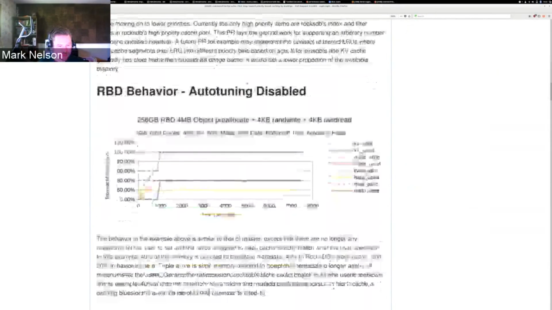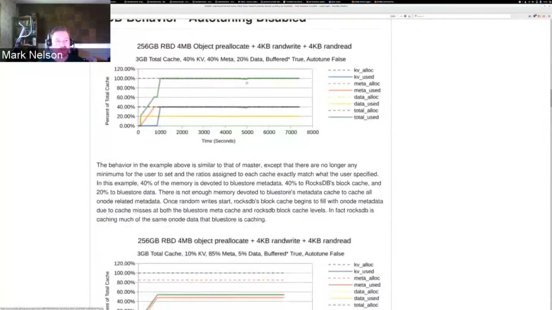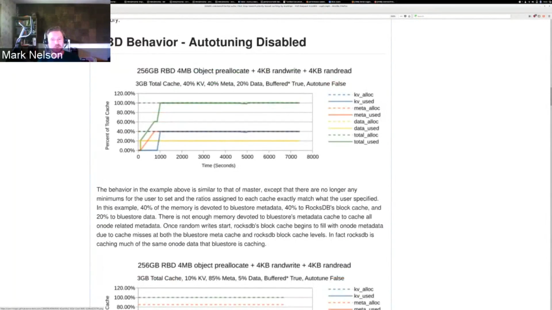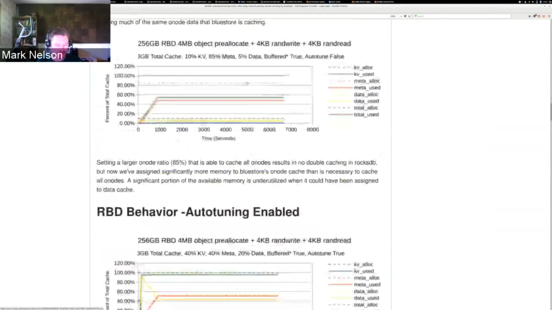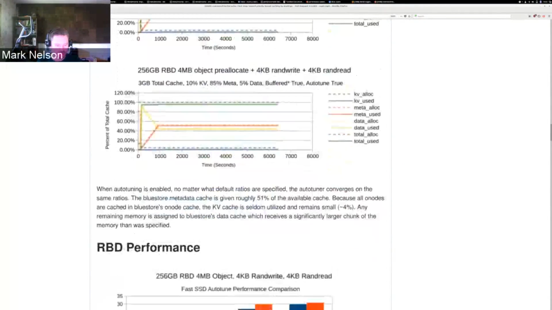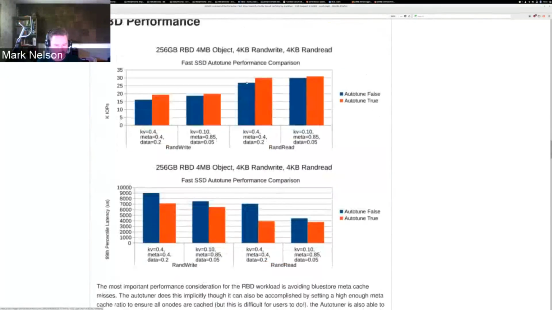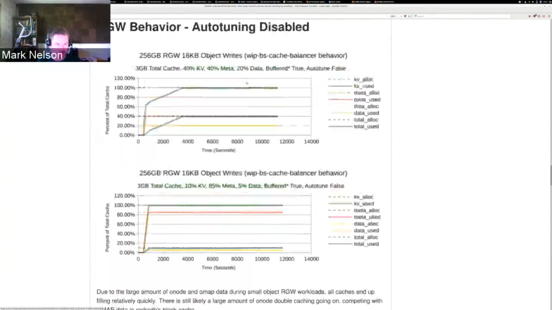Okay, in master, or sorry, with this PR, if we have the auto tuner disabled... sorry, we're switching to RBD now. Maybe I'll actually go down and show the RGW behavior, because that was what we had just talked about, and then we'll go back to RBD.